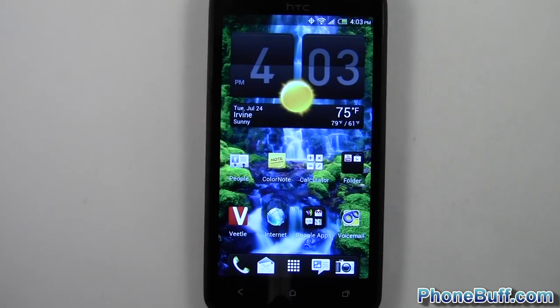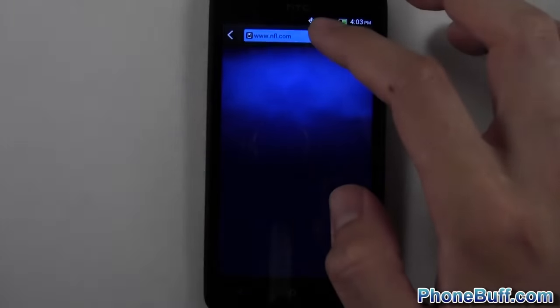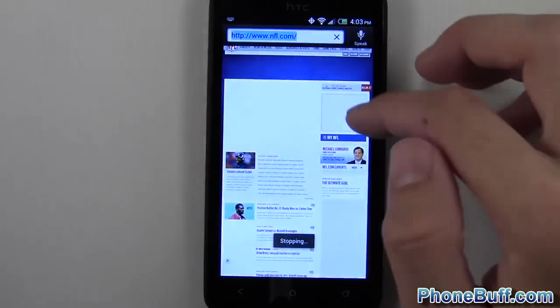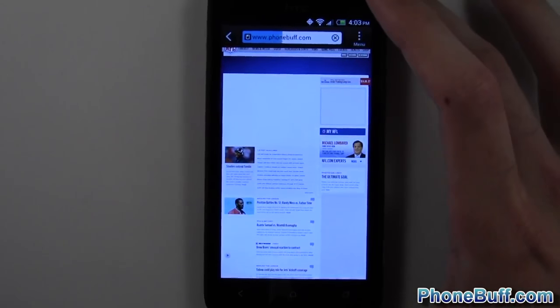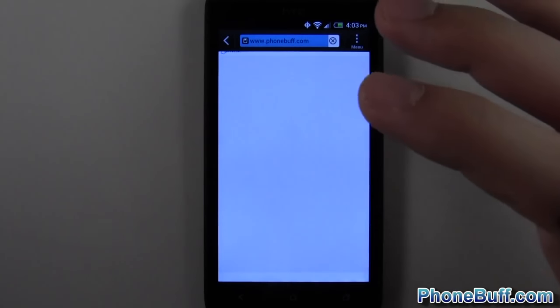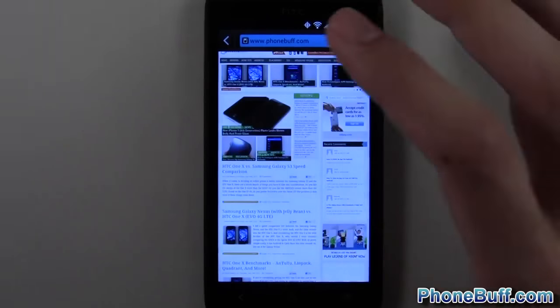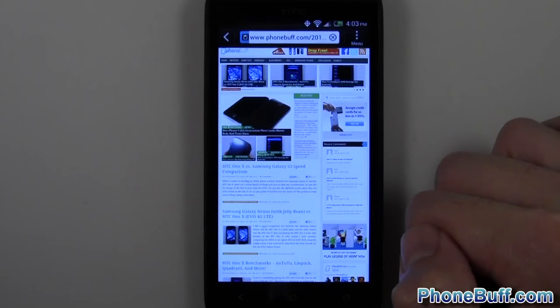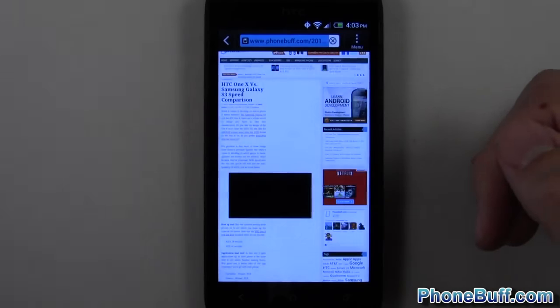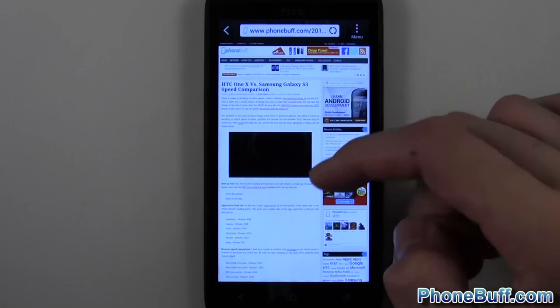Another thing is the browser. So let's take a quick look at the browser. So let's go ahead and load up phonebuff.com really quick. So phonebuff.com. And I want to show you this cool feature that the HTC Sense browser has that I haven't seen on other Android browsers just yet. I have seen it on the iPhone's browser, and it's the read feature. So for example, let's say I'm reading this article, the HTC One X versus the Samsung Galaxy S3, loading it up really quick. And this is the Phonebuff website.